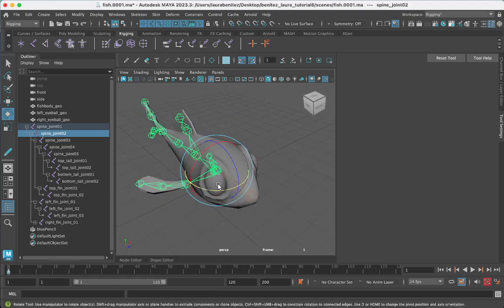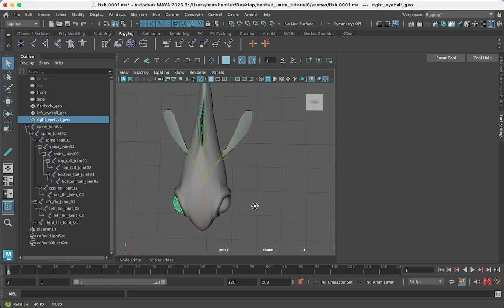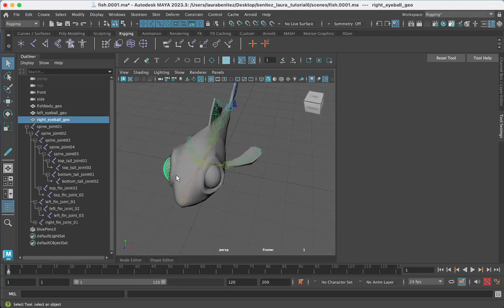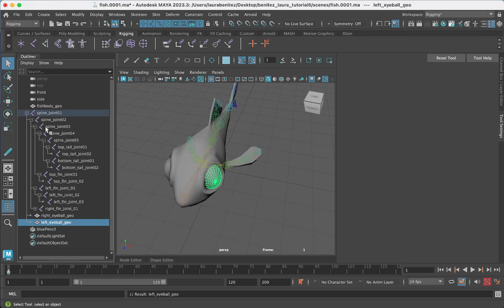No, don't select your eyeballs. That's what it was. Ignore me. Yeah, I was right. So what we'll do, we'll just parent this to this joint. I'll shift select the eyeballs and middle mouse drag it to spine joint 1. There we go.